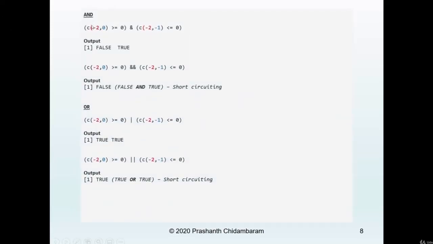So let's look at the first case. Here we have a vector, in this case -2, 0, and here it's -2, -1, and we have connected both with a single ampersand. In this particular situation, C is -2. The first one, -2 is greater than or equal to 0, is actually not true, so it will return false. Similarly, -2 is less than or equal to 0 is true. But false and true is still false, and that's why you have the answer here as false.